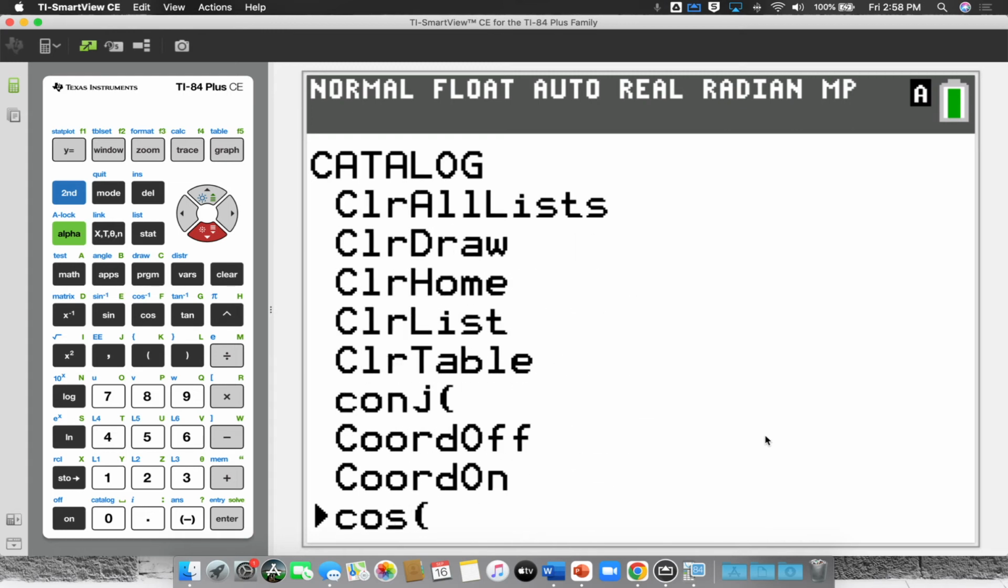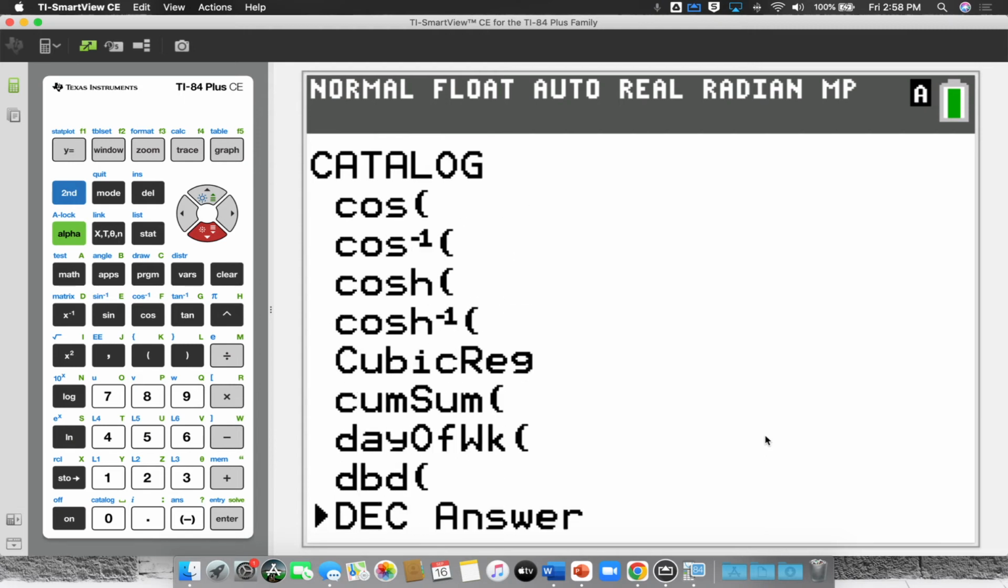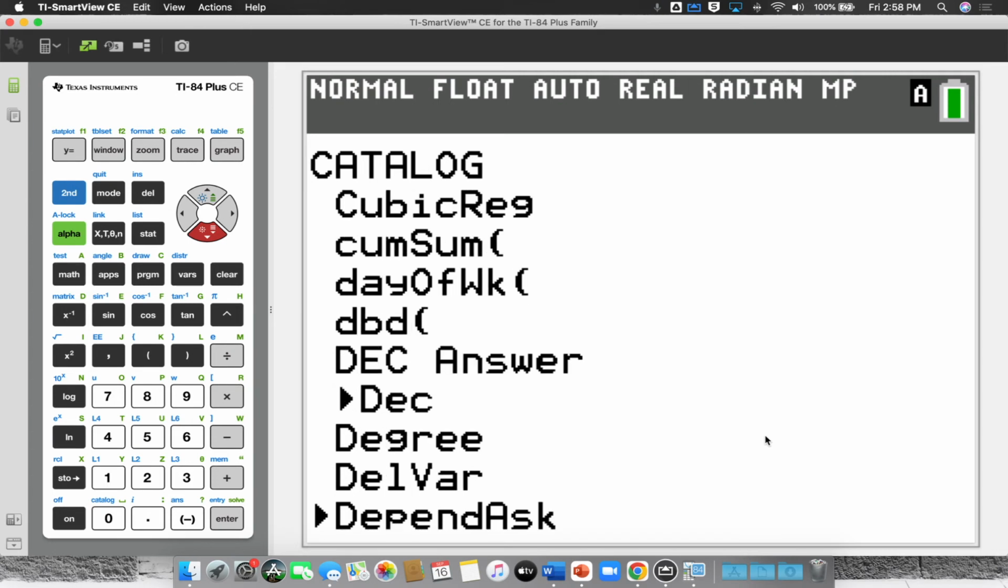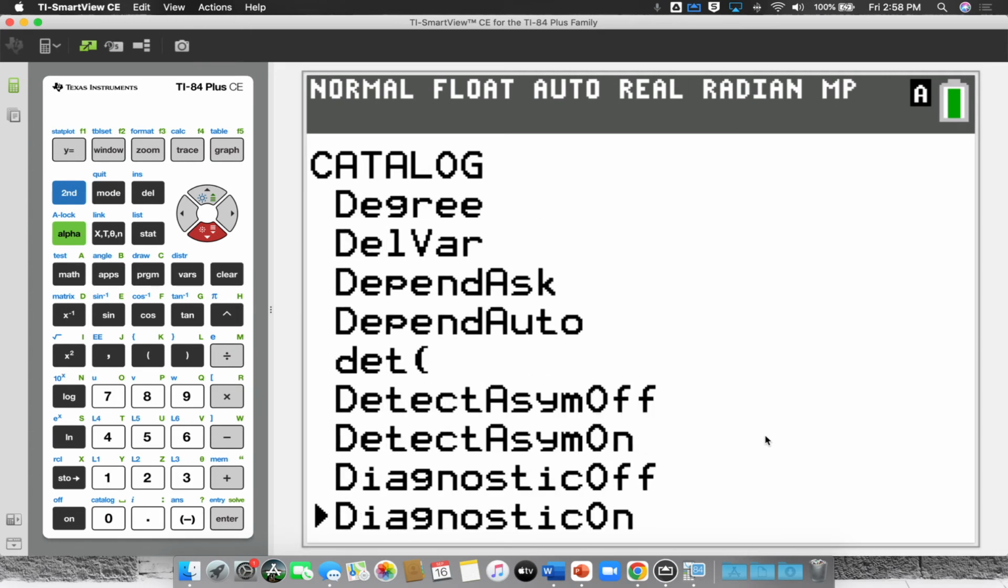These are all the functions your calculator does. It's a catalog of functions, so it's a lot of stuff. Stop when you see diagnostics on and diagnostics off. That's where we stop. One more time: stop when you see diagnostic off and diagnostic on.